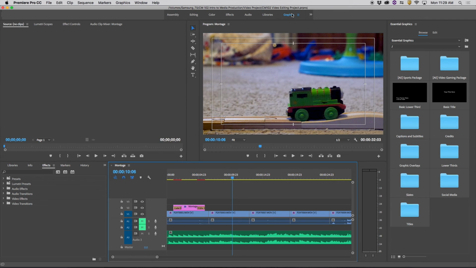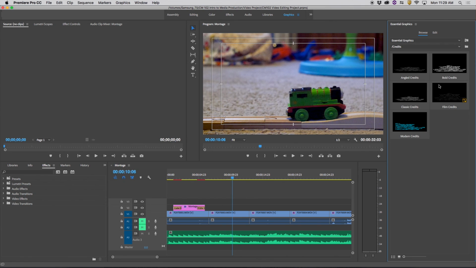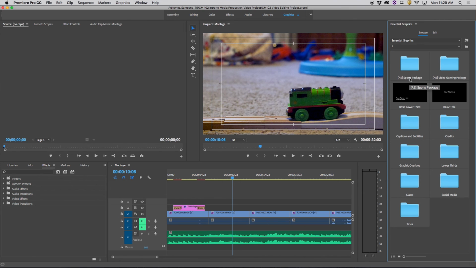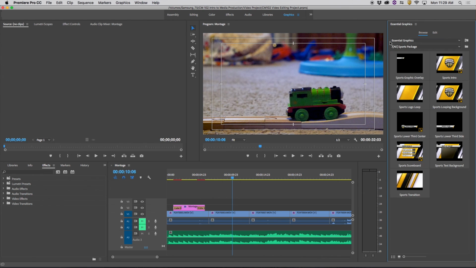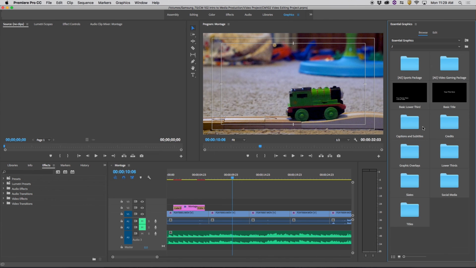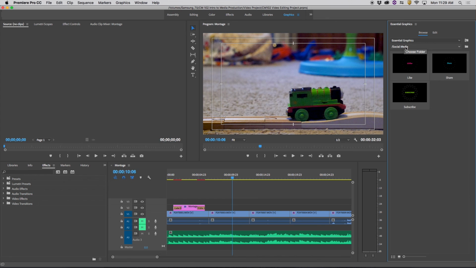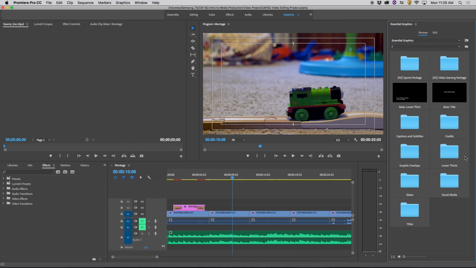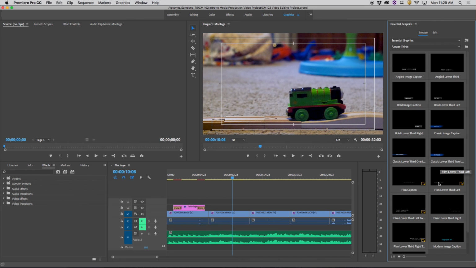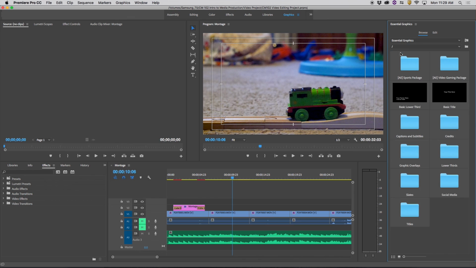The other cool thing in the graphics tab, on the right here you see there's a bunch of folders and things. These are some preset templates that are there. So you have a basic lower third and basic title. There's some credits stuff in there. Go back. Sports package. Love how they just call it sports package. Titles, slates, social media. Ooh. Like, share. I could have made those on my own. Lower thirds are helpful though. So it has a bunch of stuff built into it, or you just make your own.